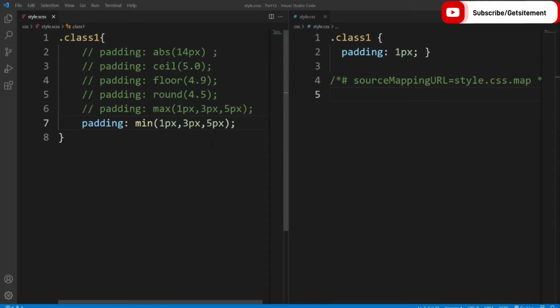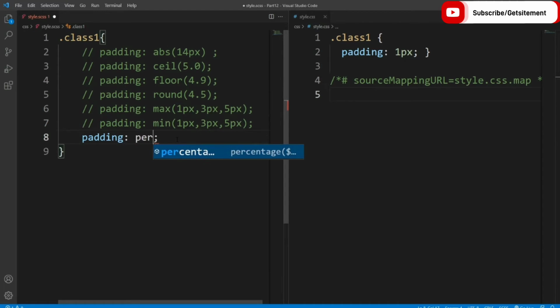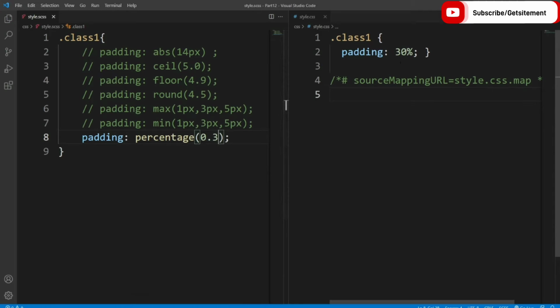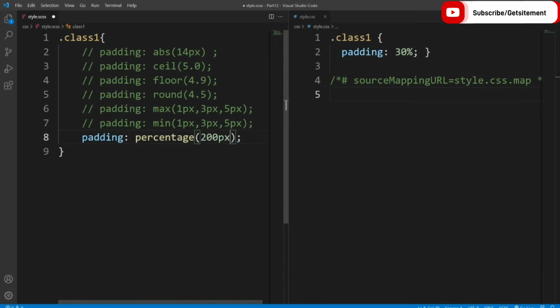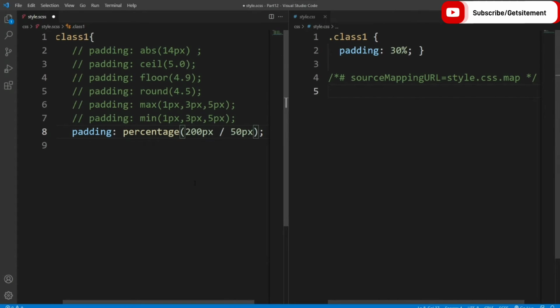Now, let's talk about our next function, which is percentage. So I'm going to duplicate this line and comment out the previous one. And here I'm going to type percentage. This function always returns the percentage value. If I pass 0.3 and save this file, as you can see, it returns 30%. Also, if we work with arithmetic calculation, let me show you 200 pixel divided by 50 pixel. If I save this file, as you can see, it returns 400%. This function always returns a percentage.